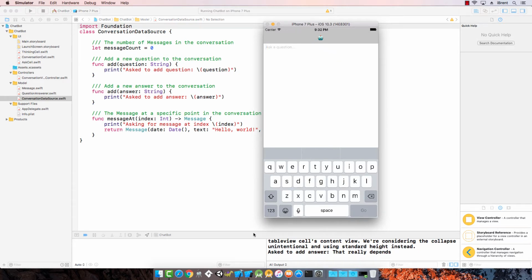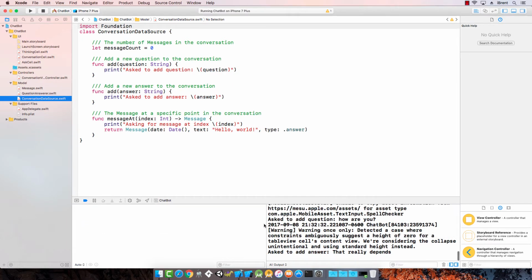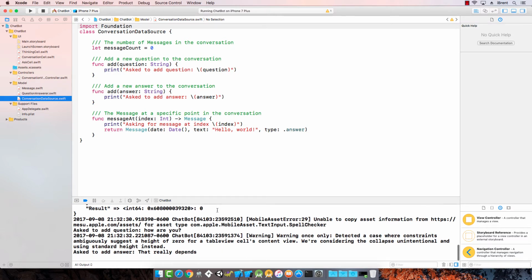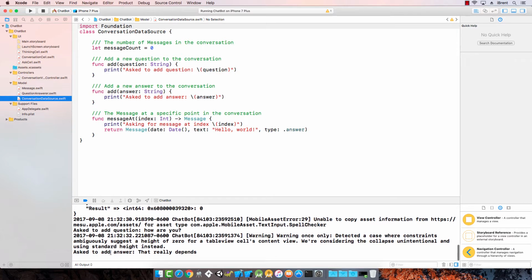Notice down here, if I go back to Xcode, I can open up, and you've got two sides to the console here. Notice down here we have what we call the variables view, and then on the right the console. So if I hide this by unchecking it, now I see the console here. Notice here that it says asked to add an answer. That really depends. Okay, I'm going to go ahead and stop the simulator.